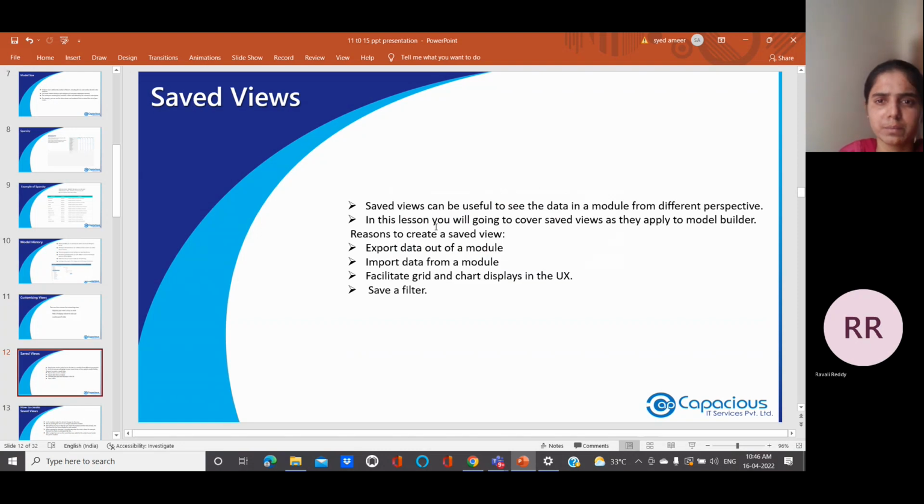Unsaved views. Saved views can be useful to see the data in a module from different perspectives. In this lesson, we are going to cover saved views. There are reasons to create a saved view: exporting data out of a module, importing data from a module, and facilitating grid and chart displays in the UX. We can save a filter.